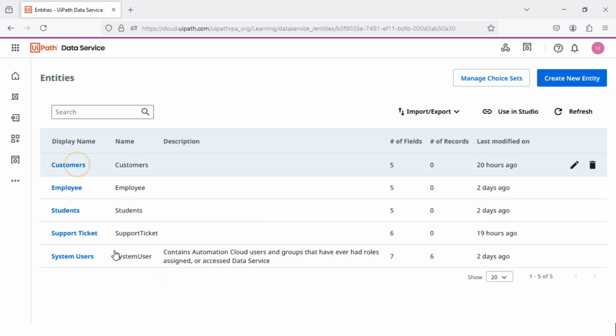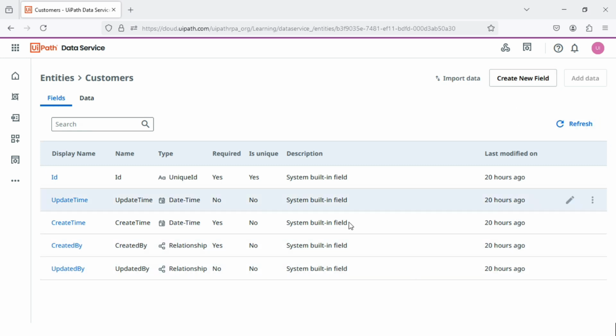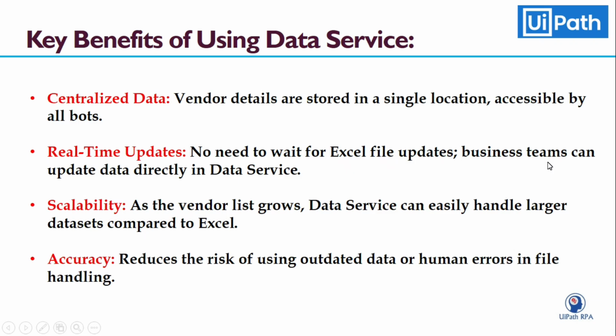They can directly open that specific entity, they can add the field, they can add the data, they can delete it, right? And this is accessible from anywhere because it is available on the cloud. So this is the benefit, and it is also secure. The Excel file was not secure, but this is secure, and this is also very easy for UiPath automations, for the bot to get the records from this entity and then update them whenever required.